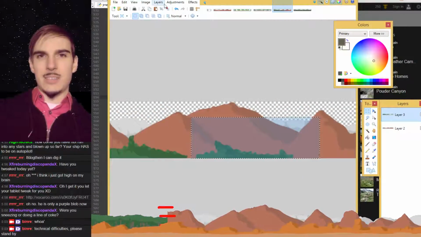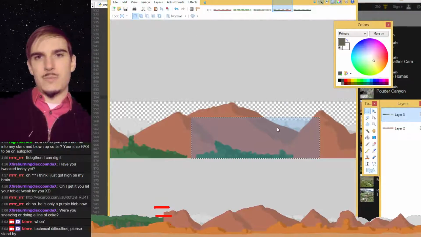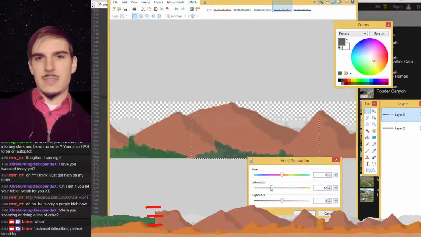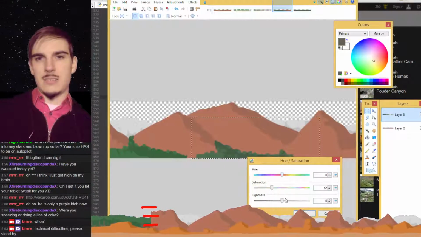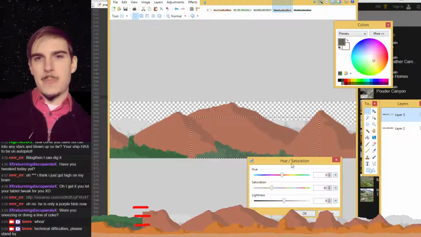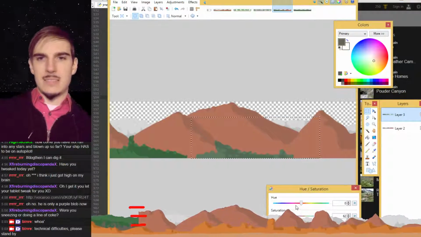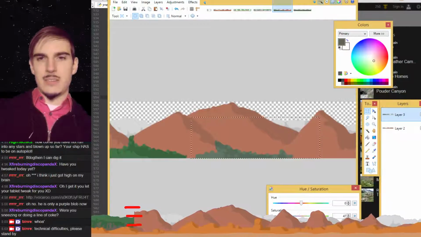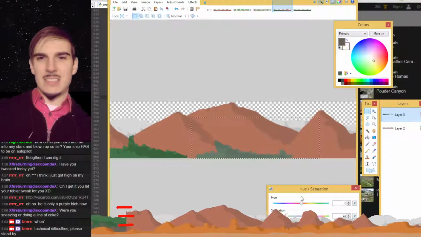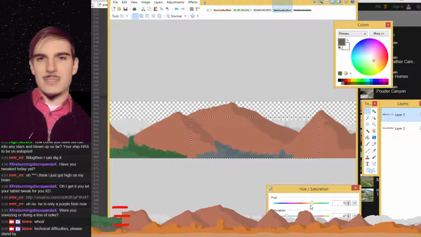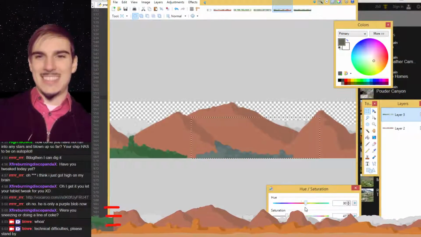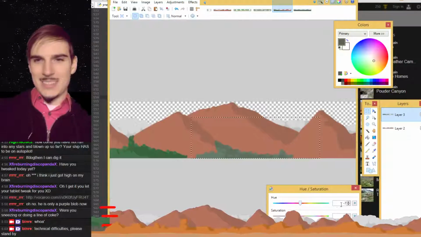But what does it look like if I tweaked the hue saturation? What if I just desaturated it a little bit and brought the lightness up? Nope, not that far. Is that better? No, probably not. Tweak the hue. I can make them purple mountain. Purple. Purple whatevers.